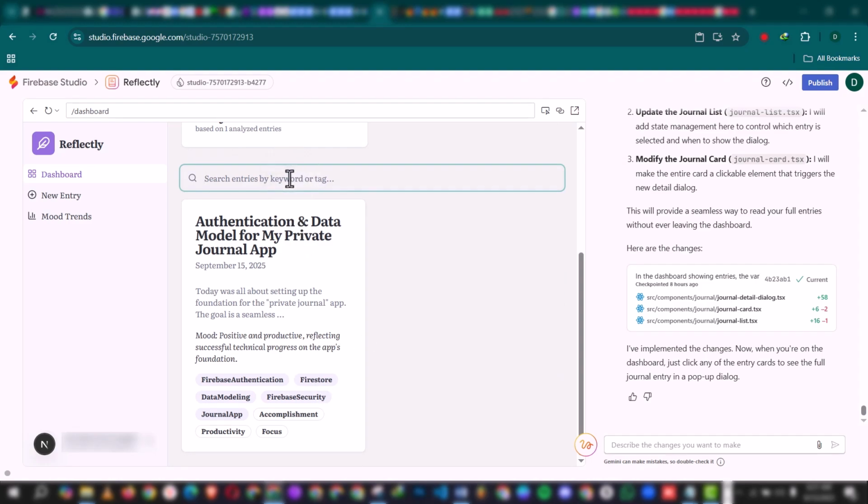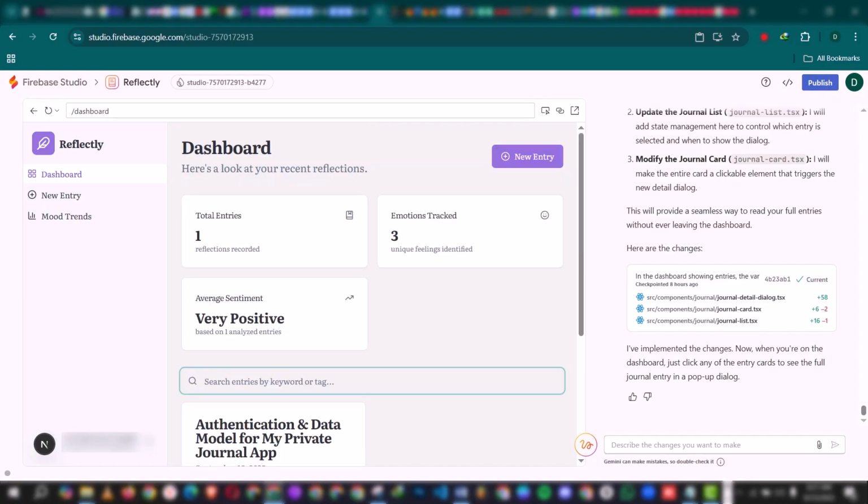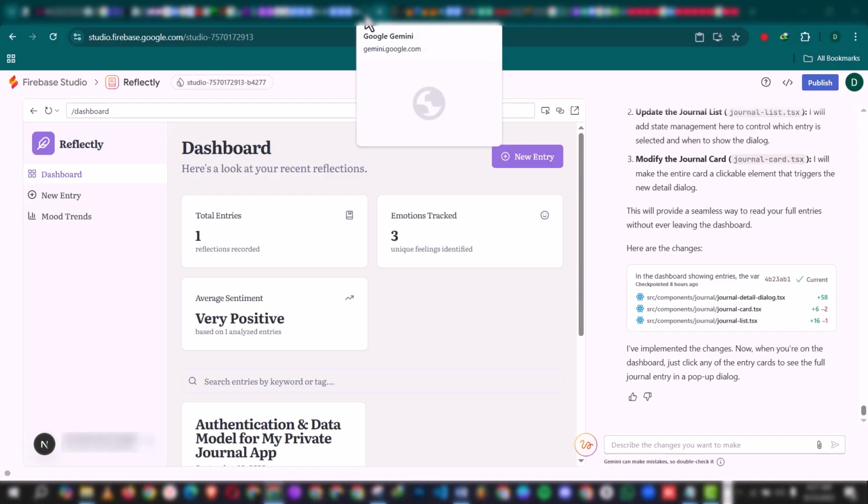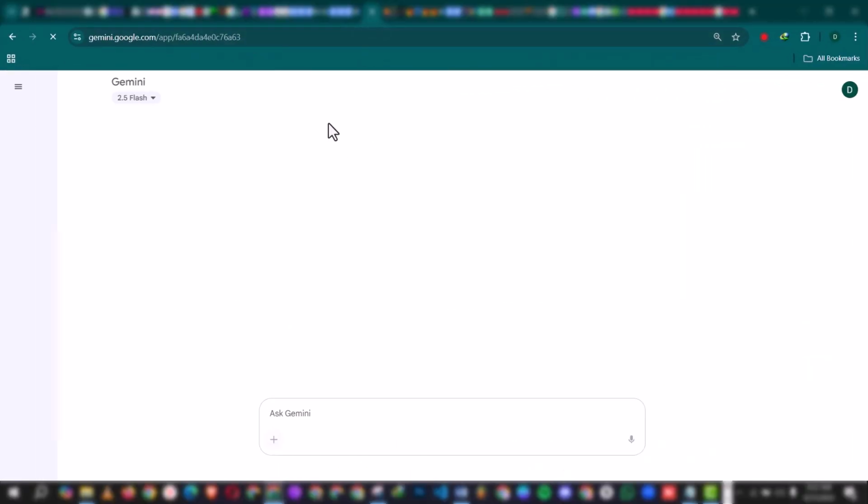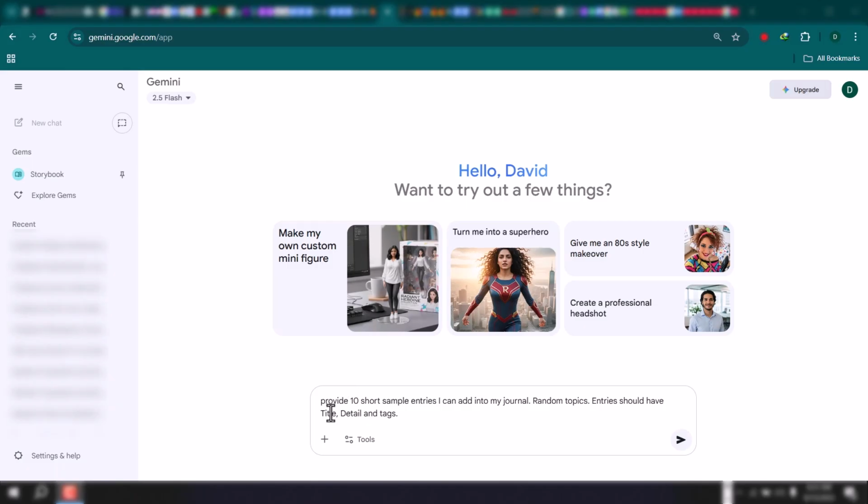We'll add more entries so that we can best utilize the various features and enjoy how they operate. Adding more entries should be easy. We just go to Gemini and request it to give us even more entries. So here's the prompt I'm giving Gemini. I say provide 10 short sample entries I can add into my journal. Random topics. Entries should have title, detail, and tags.